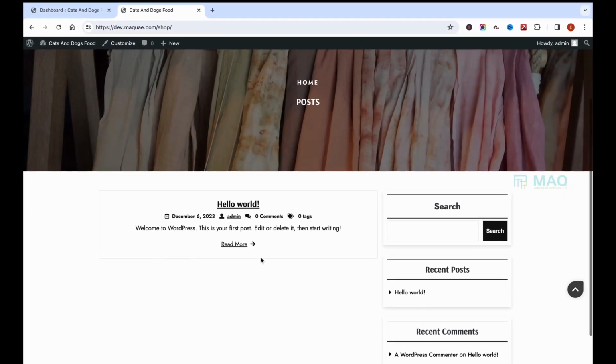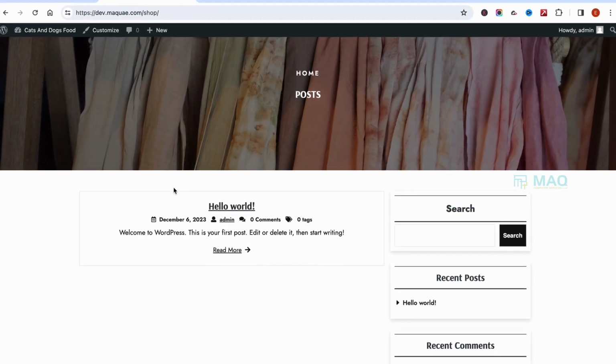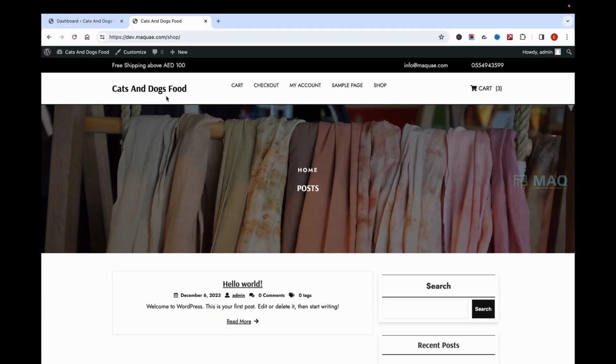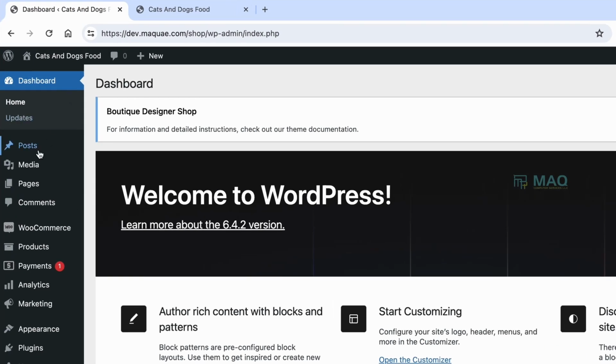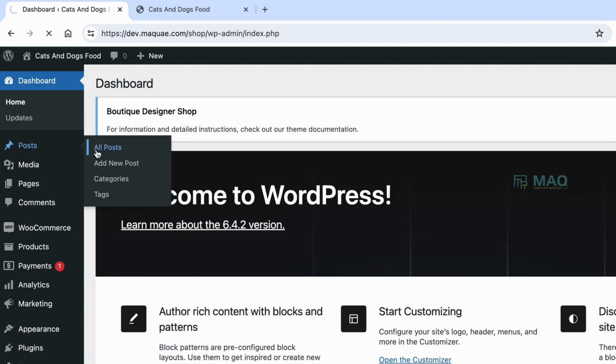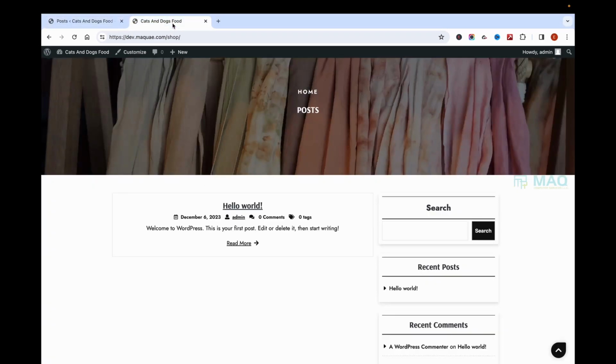By default, WordPress will show the post page here on your website home page. For example, if you go to the home page, you will be able to see only the post pages, which come from the posts here. If you have more posts, you will be able to see them on this home page.